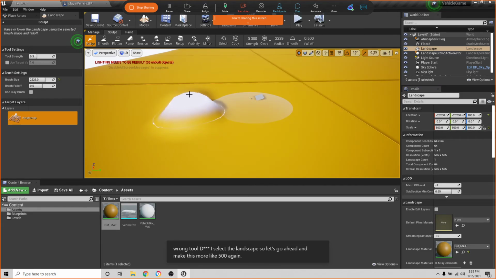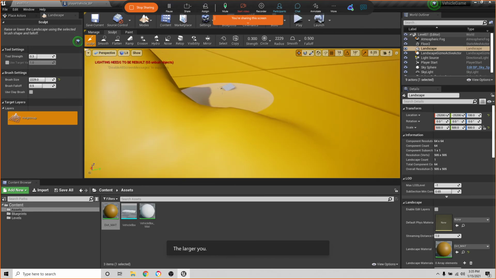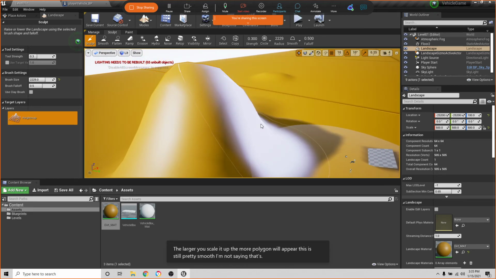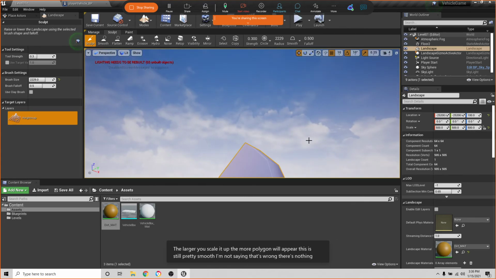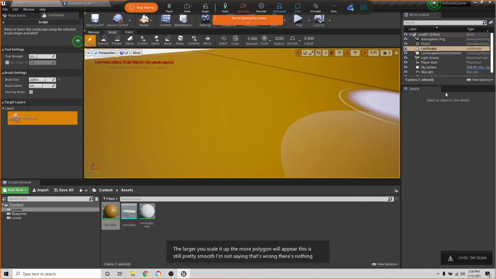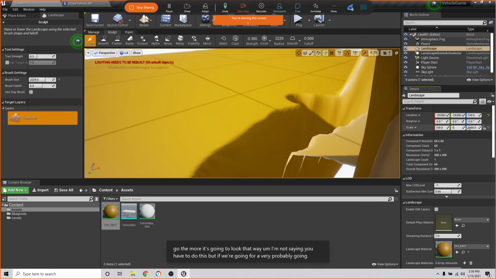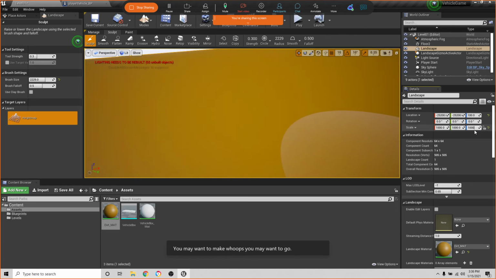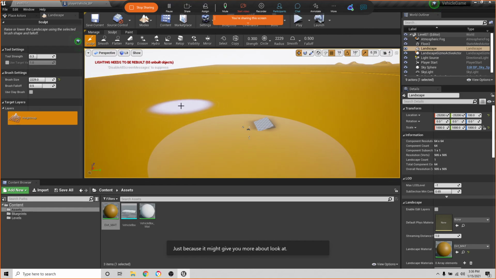The larger you scale it up, the more polygonal it'll appear. This is still pretty smooth. I'm not saying there's anything wrong with that. But you can start to see the polygons a little bit. You see how you're starting to see some of those harsher edges. The bigger I go, the more it's going to look that way. I'm not saying you have to do this, but if you're going for a very polygonal style, you may want to go bigger just because it might give you more of that look that you're expecting to see.